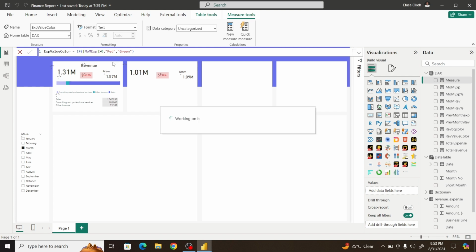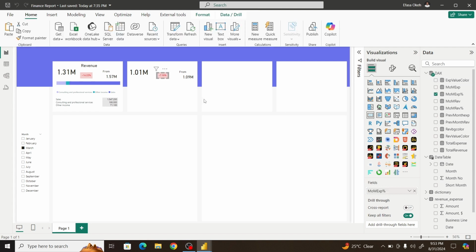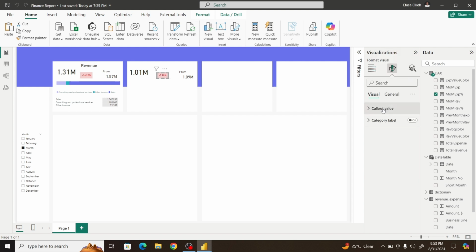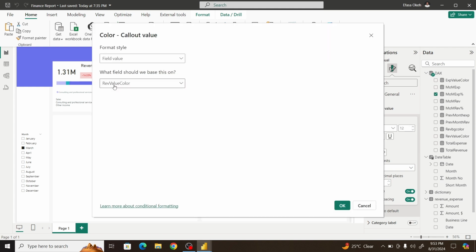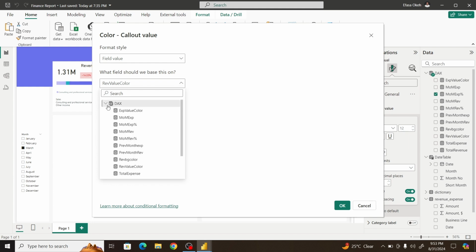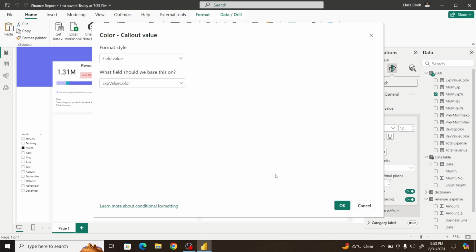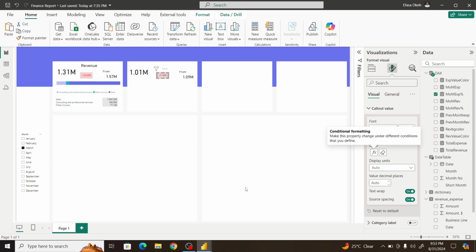So now that we have our expense value, it's actually a drop, a 7% drop. With the current color formatting we have now, this value should actually be green. So I'll select the expense card, come to format, color, value. I would click on the conditional formatting once more, and I'll change this from revenue value color to expense value color, and I'll click on OK. So with this, you can see now that the expense value is green based on the conditional formatting we've given.